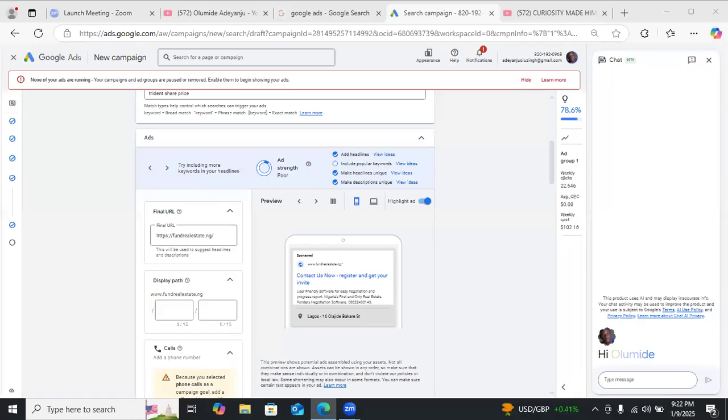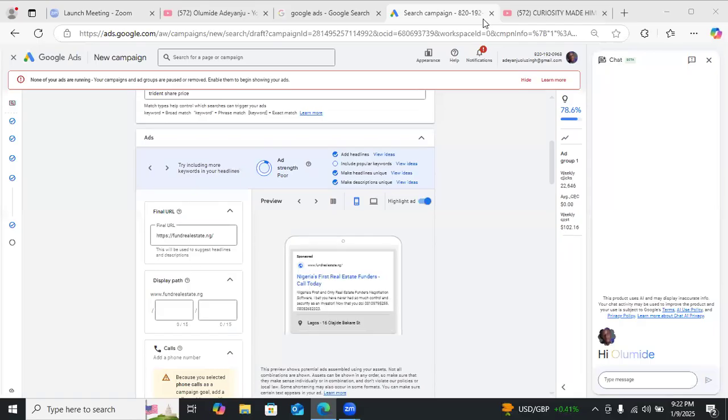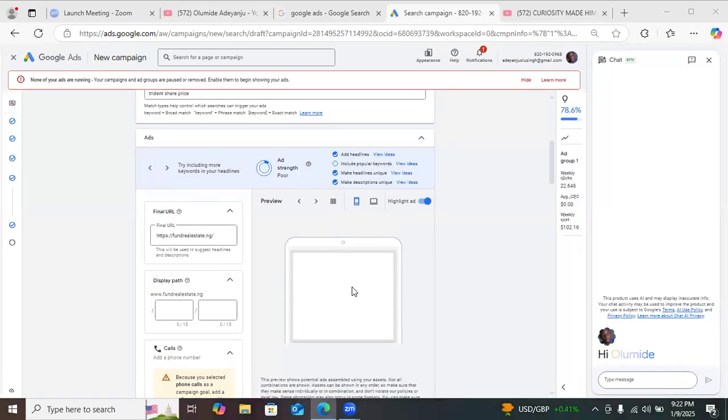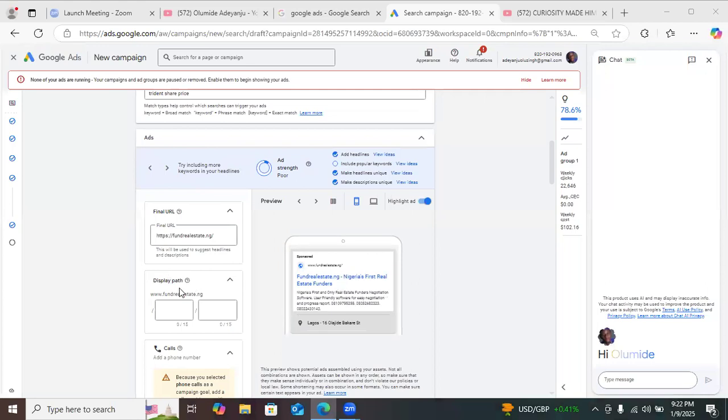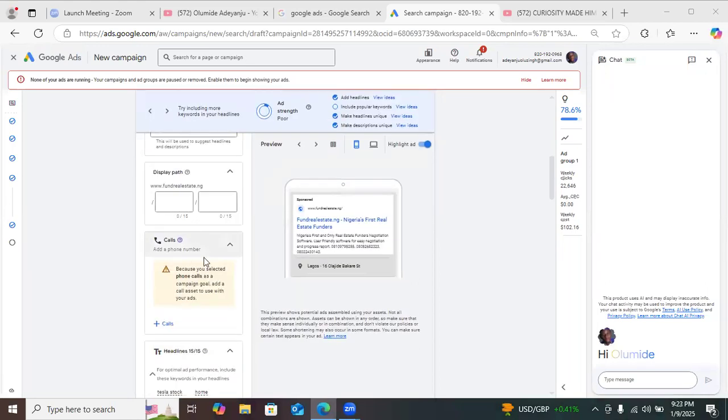One minute, guys. I don't know what's wrong with this system. So this is how it's going to show: Nigeria First Real Estate Fund, because I actually run it for a real estate company. This is the research that I used then. You can add phone numbers if you want to. Well, I don't want this to take time, so I'll go back.